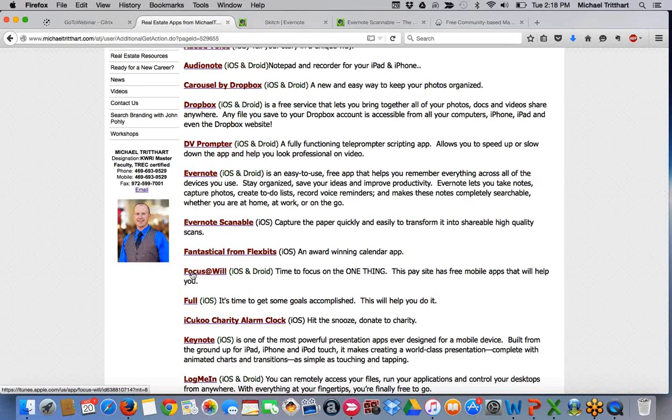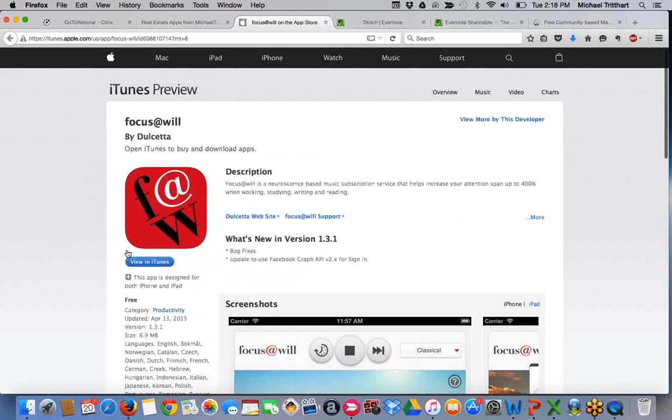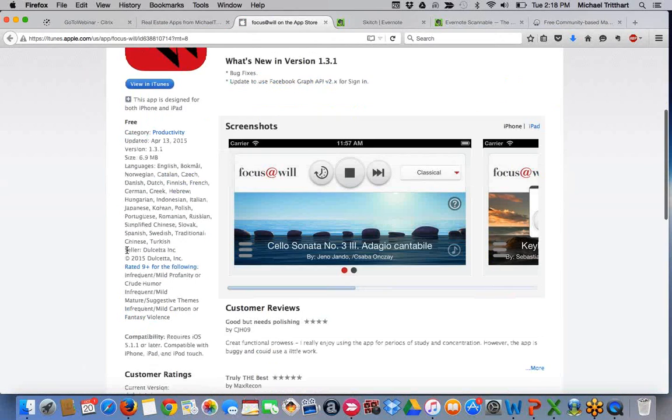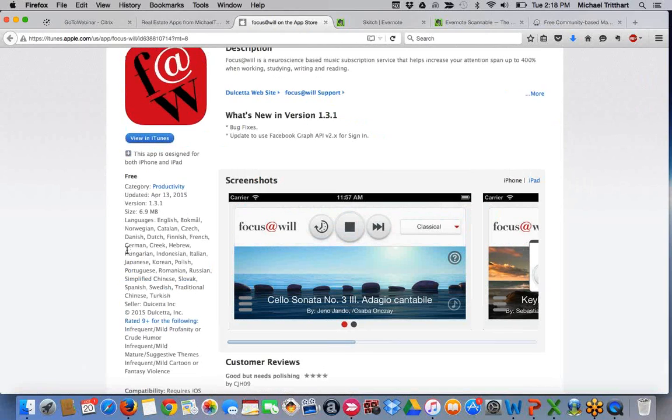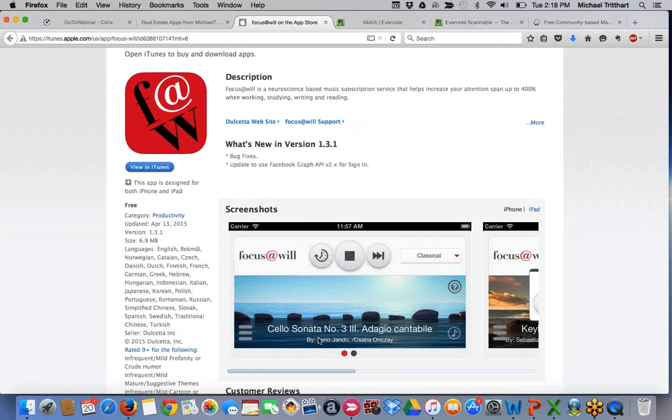If I come over here where it says Focus at Will, this is something that's talked about in The One Thing. When you go out and download this, Focus at Will allows you to focus on your task at hand. It plays soft classical music in the background, based, as they say, on neuroscience that is going to help you increase your attention span up to 400% when working, studying, writing, reading. Instead of multitasking and listening to loud music and the TV and everything else, they get you into the right mindset with music.